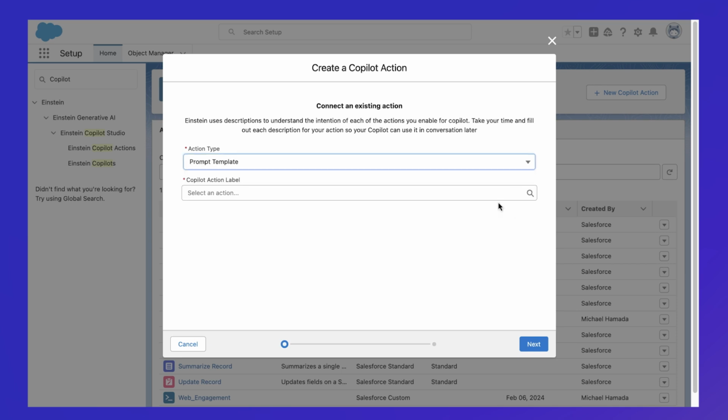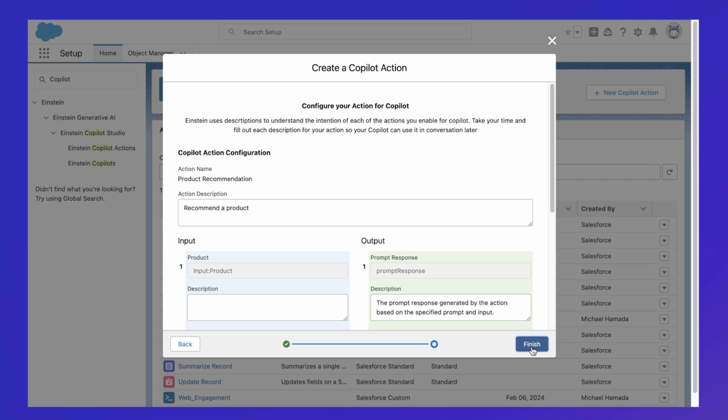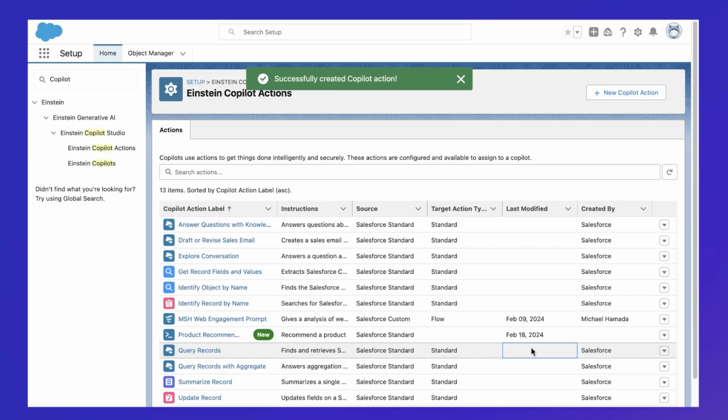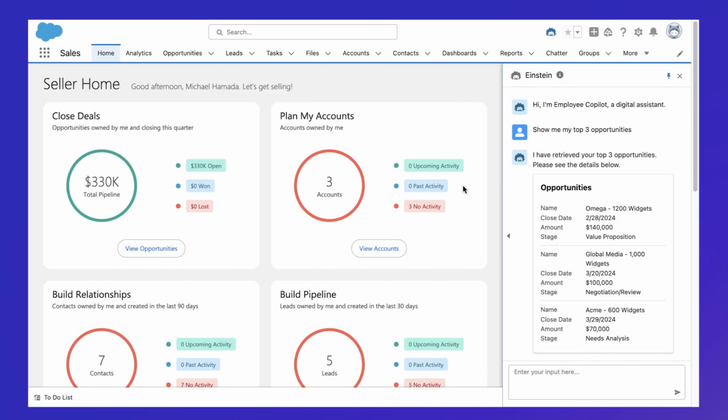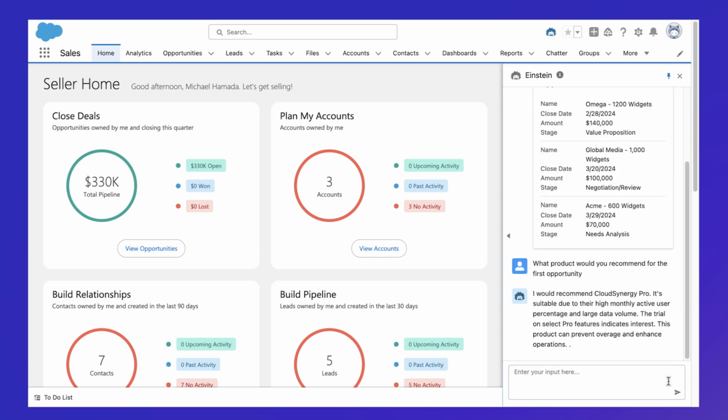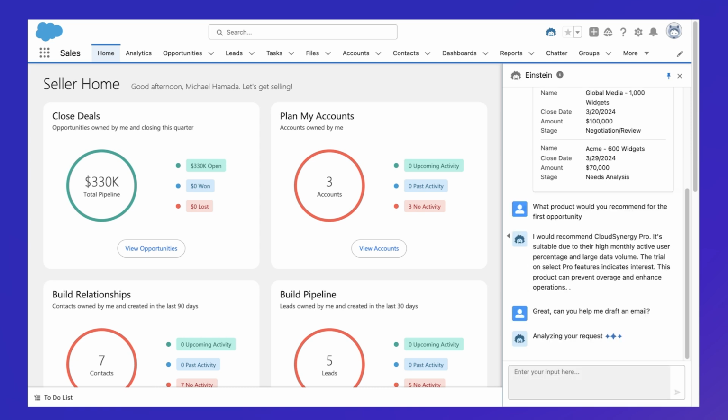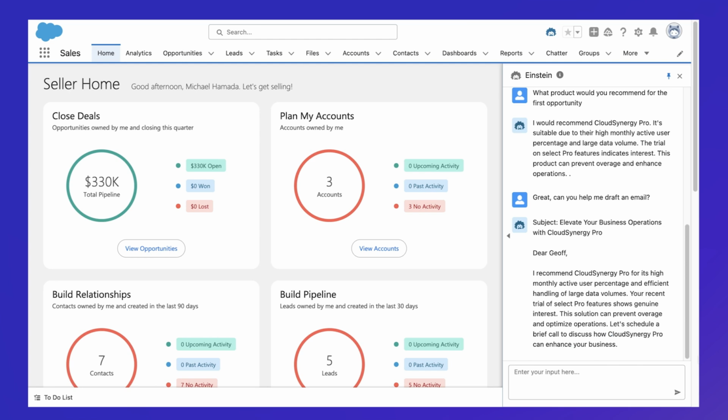So let's take the prompt we've already created and add it as a custom action and then assign it to our Copilot. And what you'll see is that when we ask Copilot, it now has the ability to make use of the prompts we've built and assigned it. This is how we deploy generative AI across your CRM by customizing prompts, adding them to flows and pages, or extending them with Copilot.